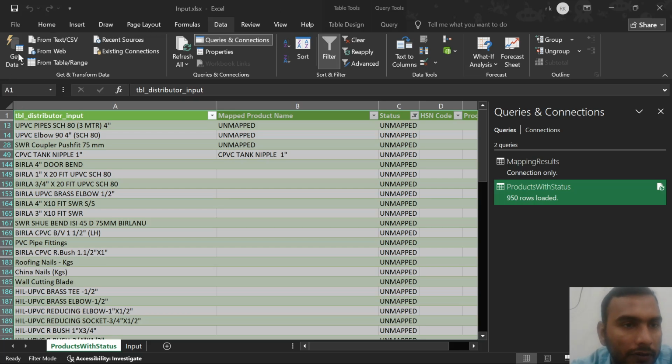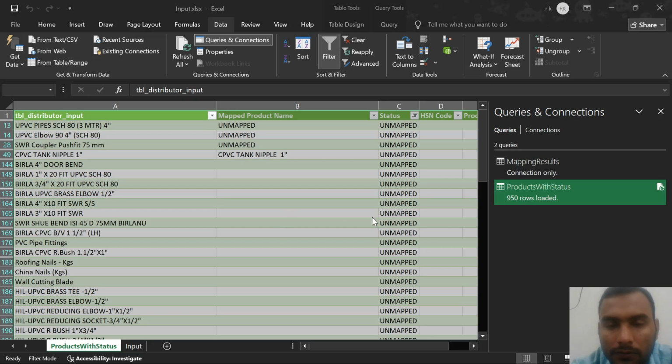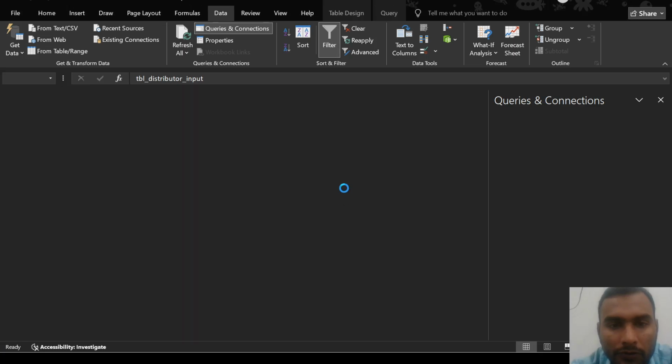So here is how we save. This is how we save. Whenever you want to get the latest one, you just have to refresh this. You will get the latest data. Don't save because I have not many.